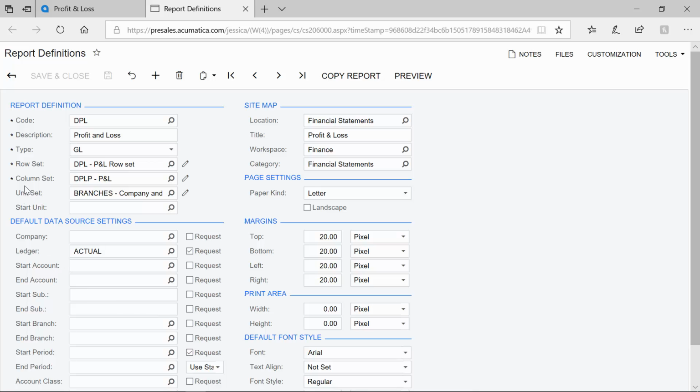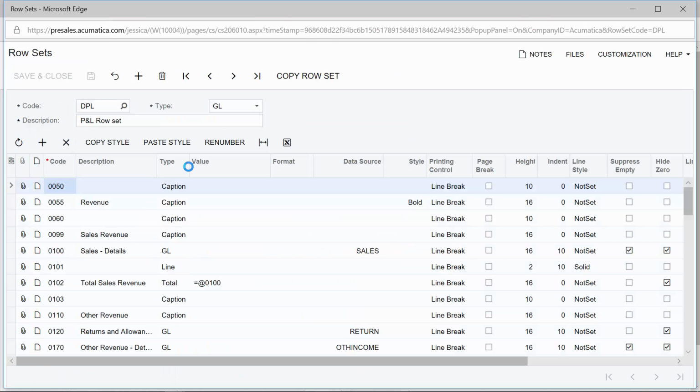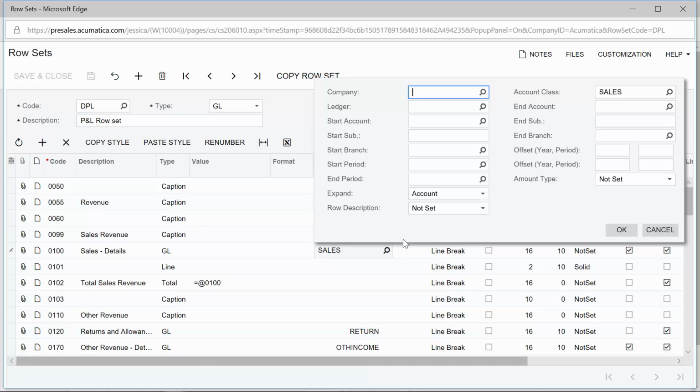Each report consists of a row set, a column set, and a unit set. The row set, for example, allows me to define the content and appearance of rows within my report. In this example, I have a data source which is sales. As I open the sales field, I can decide how I would like to expand the data within my report. Perhaps I would like to see sub-accounts or just the parent account within the report. I can specify which to include by defining things like an account range or an account class for my report.